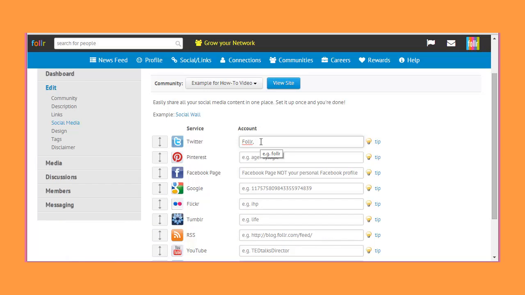So you can input as many Twitter names as you want using a comma in between. So we're going to use Follr and My Community Manager. You can put your Pinterest account in, and be aware of, if you do not have an account or you don't want to display it, if you leave it blank, it will not display.